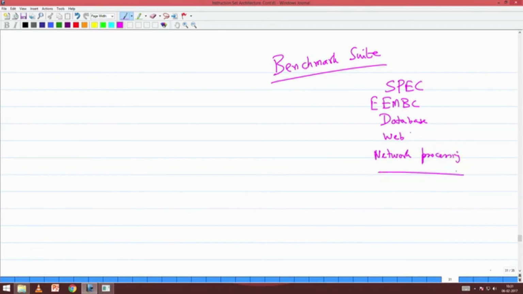Why do we call it a benchmark suite? It is a collection of representative programs that will be running on a system. We have mobile benchmarks today.